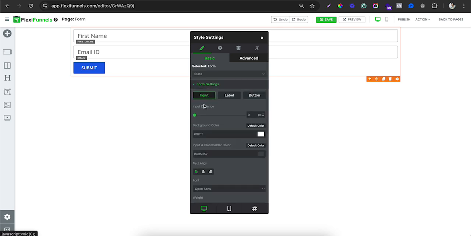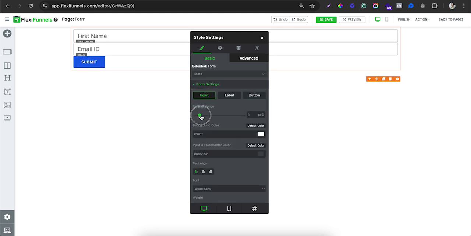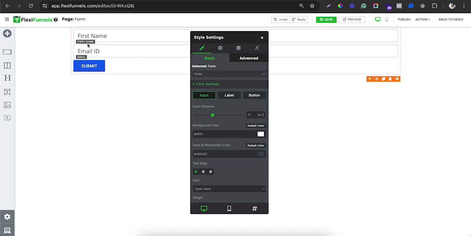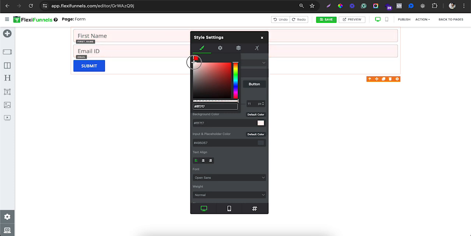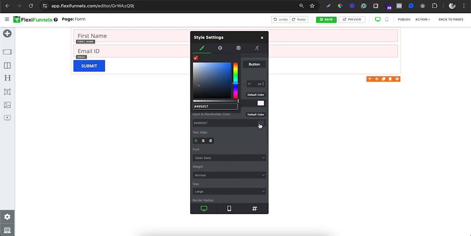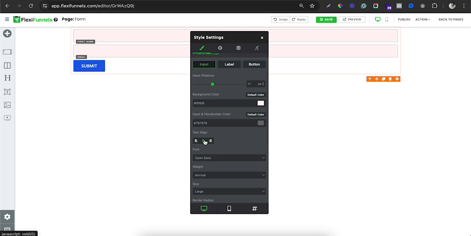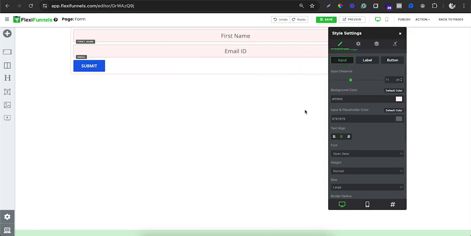In this, the input, if you can see, is the difference between these two lines, and background color is simply the background color of the placeholder text. So I'm just taking this red or pinkish color, and I want to change the placeholder text. The placeholder is the text inside, the first name, if you're seeing, this text will change. Okay, and after that, if I want the text alignment to be center, now you can see it centered.